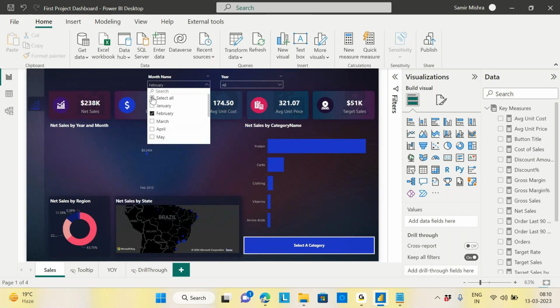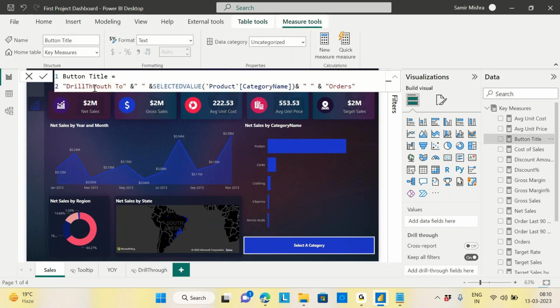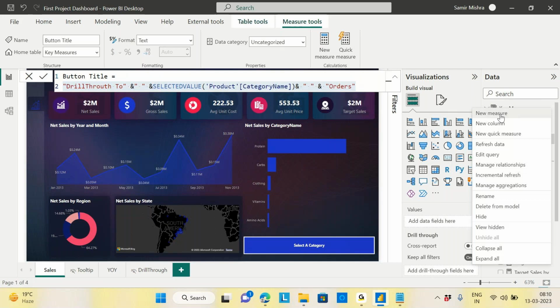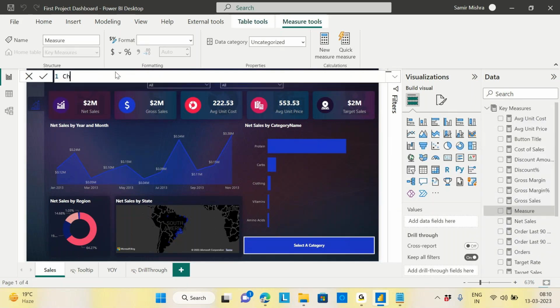How will I do it? Again we'll create the same measure. Yes, absolutely. You can just click on this and take it as a reference. Only thing is net sales by, here and there will be some changes. So let's call it chart title.